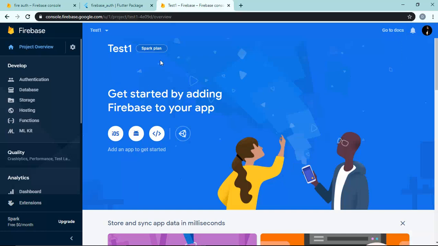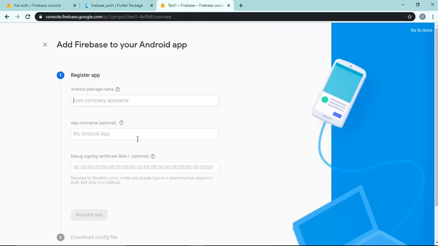And here you can see that this is the project console. If you are building apps for iOS, then you need to go to this iOS option. If you're building apps for Android, then you need to go to this Android option. And if you are building for the web, then you need to go to this web option. For now I'll be going with this Android option.